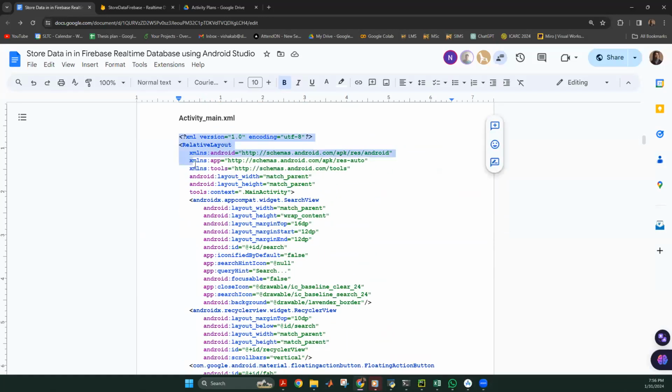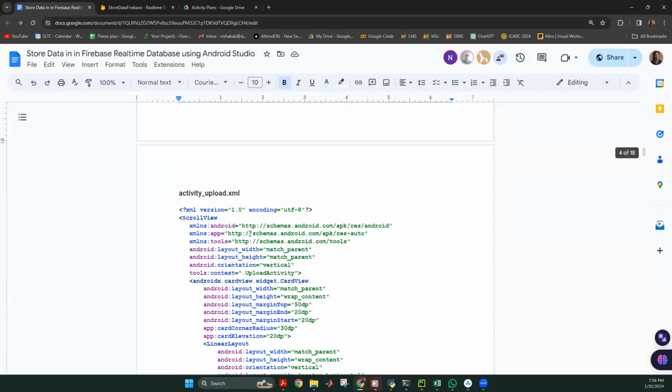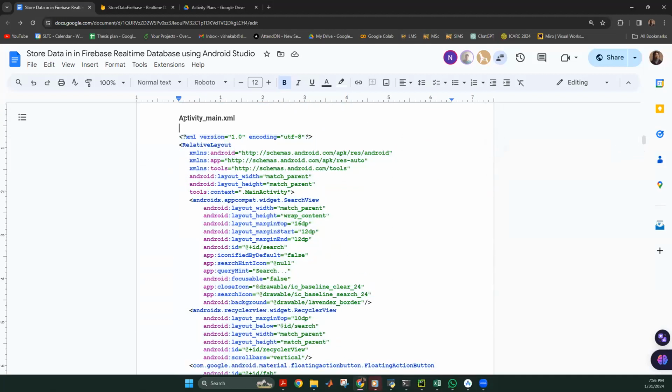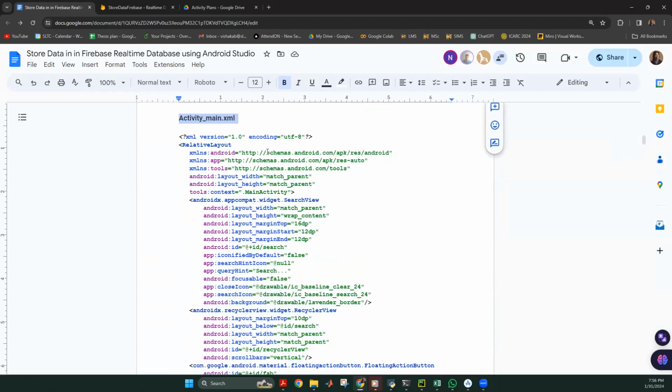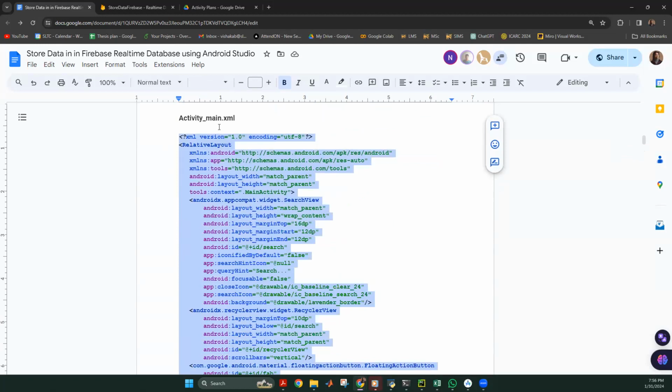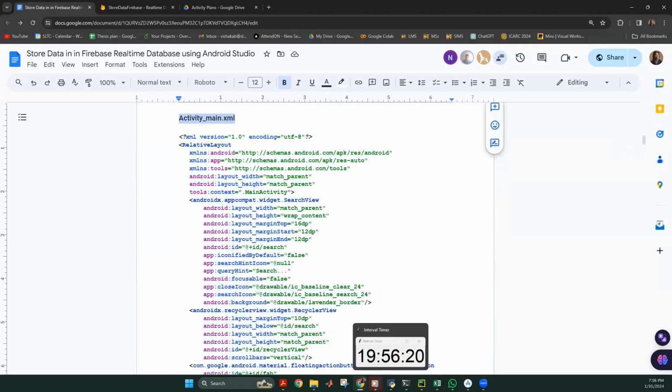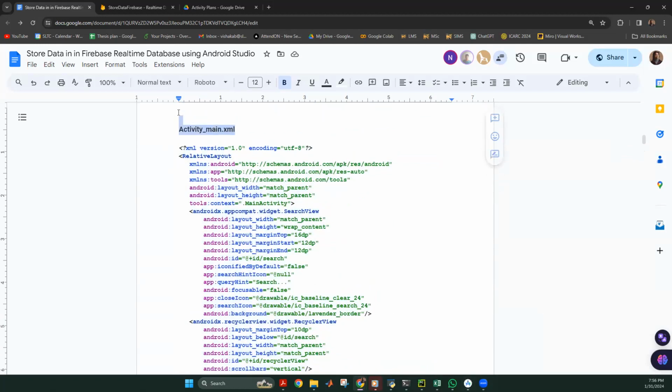Moving ahead, I will go to this one. So this activity XML file corresponds to the main screen, or the first screen that we are going to access when we start the app. So this one has to be included as another layout file. So I'm going to create another layout file with this name.